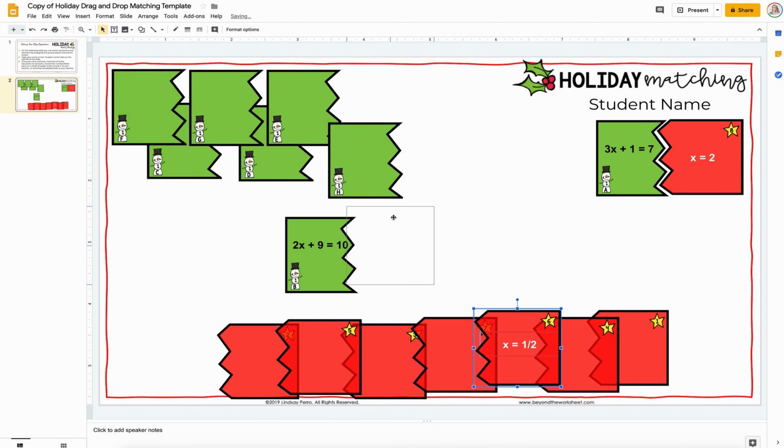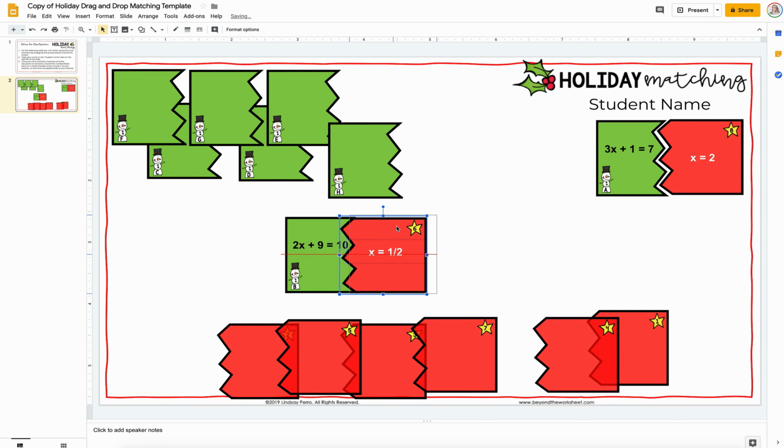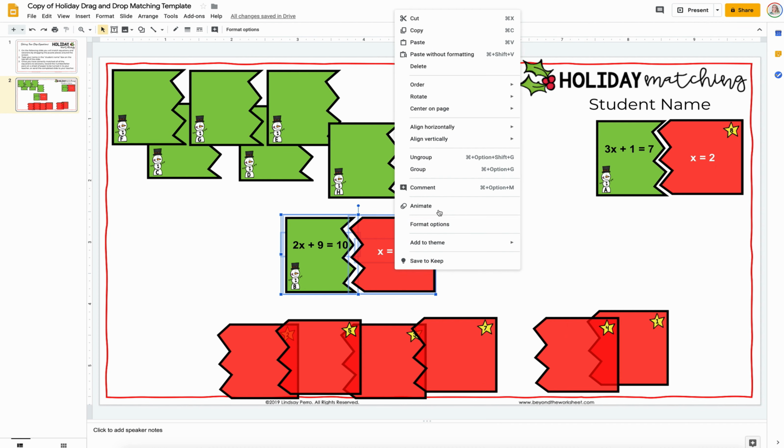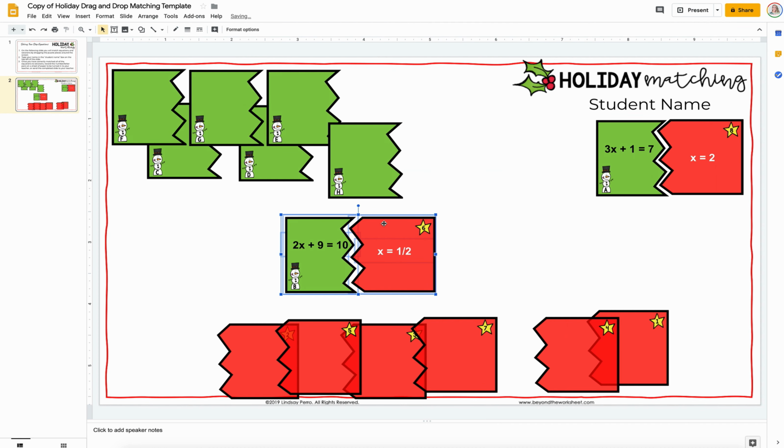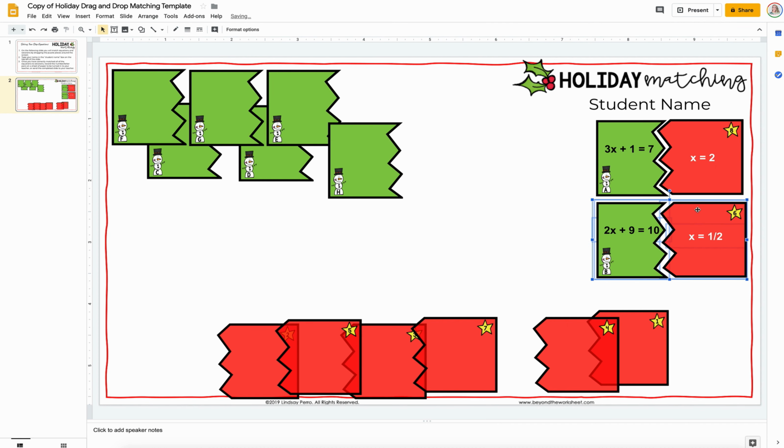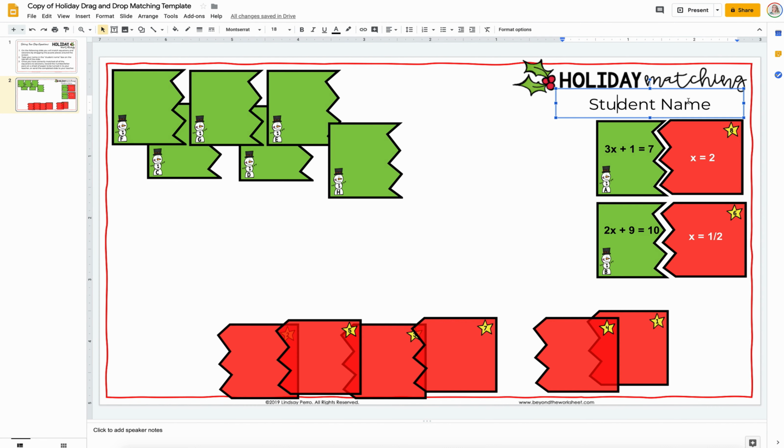And then they'll go ahead and do it again here. They'll solve this equation. Here's the answer. Then they can shift click, right click, group, and move that off to the side. So they can put their answers wherever they want. The only thing you're not going to touch on this page is the student name. That's going to be where they type in their name.